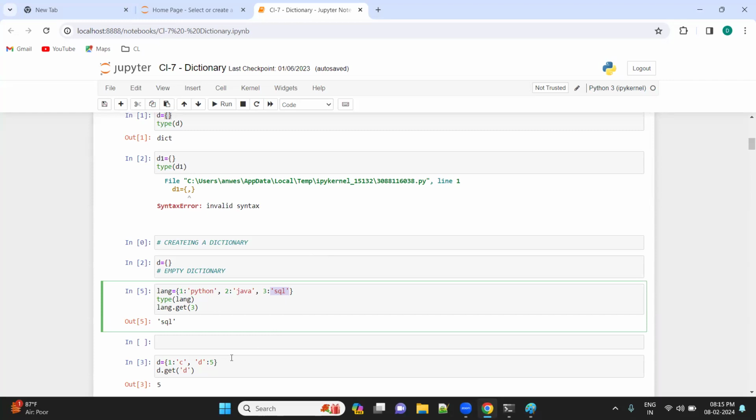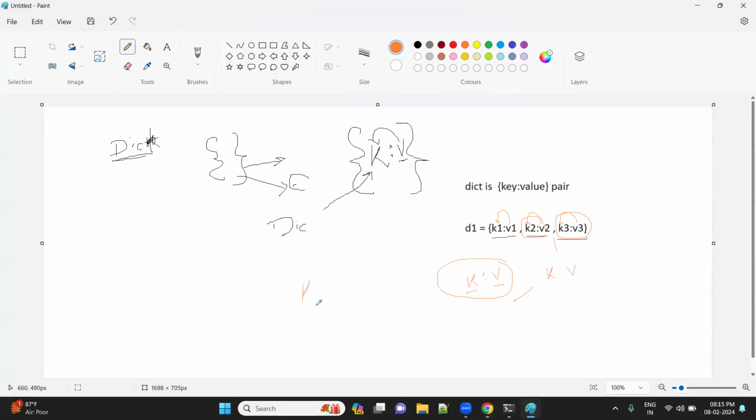You might be saying that the key is always an integer. No, there is no such rule that the key is always an integer. A key can be a string and can be an integer. Similarly, the same rule applies to the value part also. A value can be a string and a value can be an integer. But whenever you are writing a string, just pass it inside quotes, so that it will be your value.